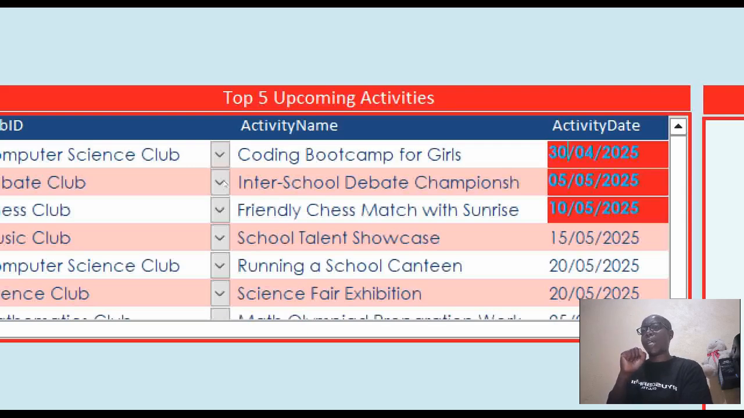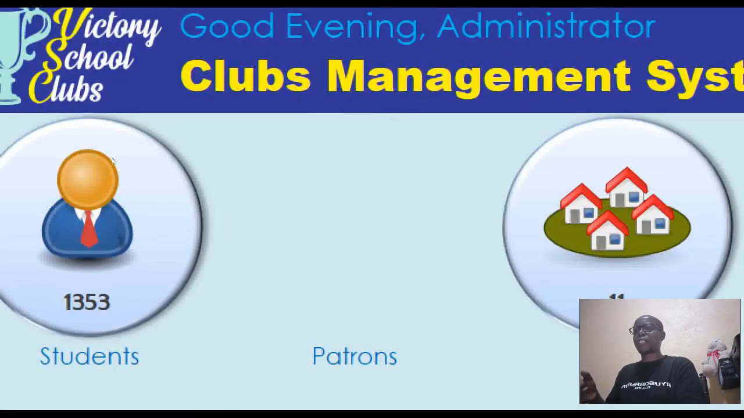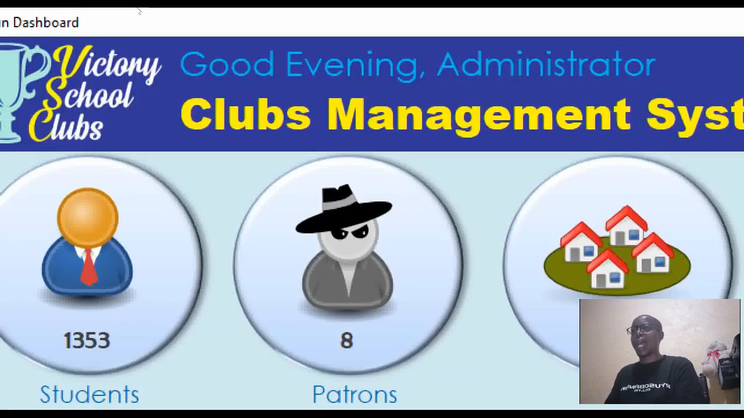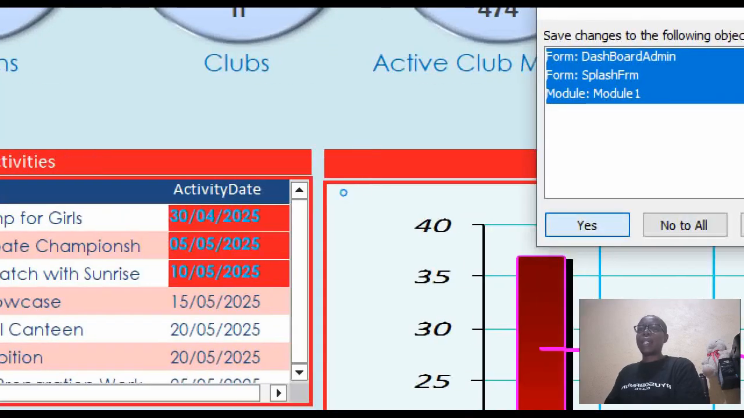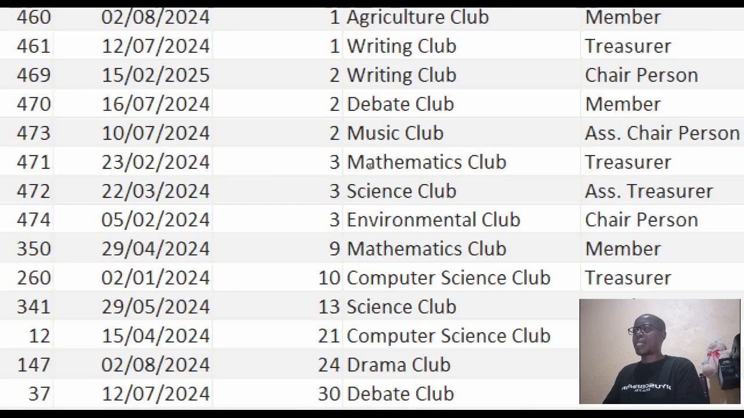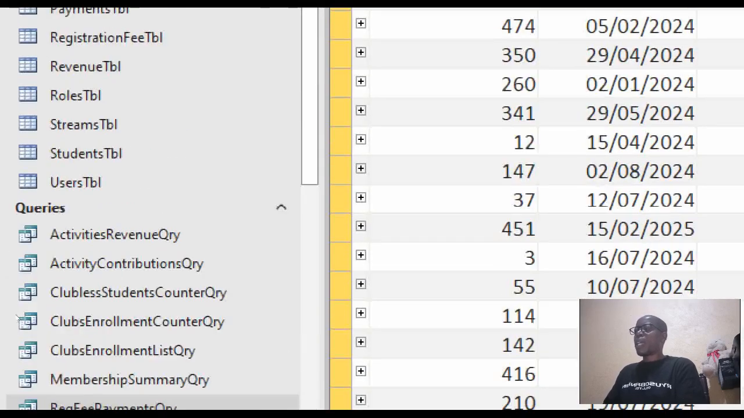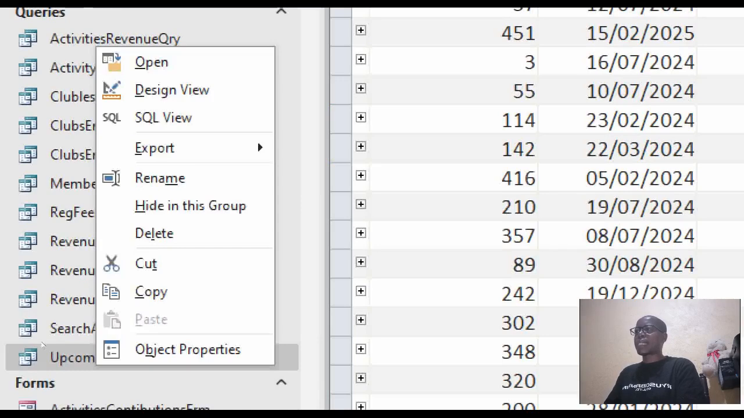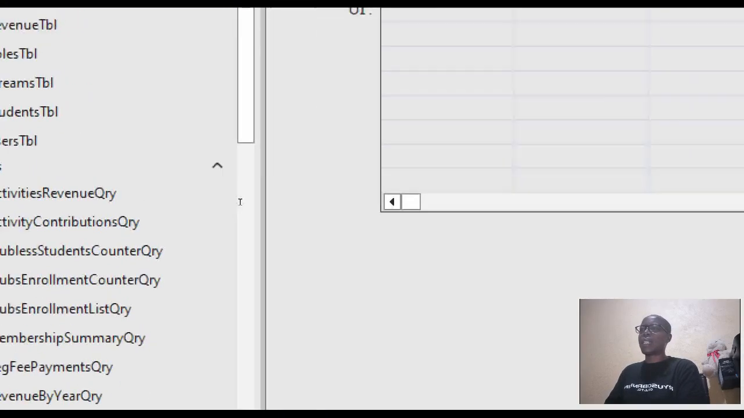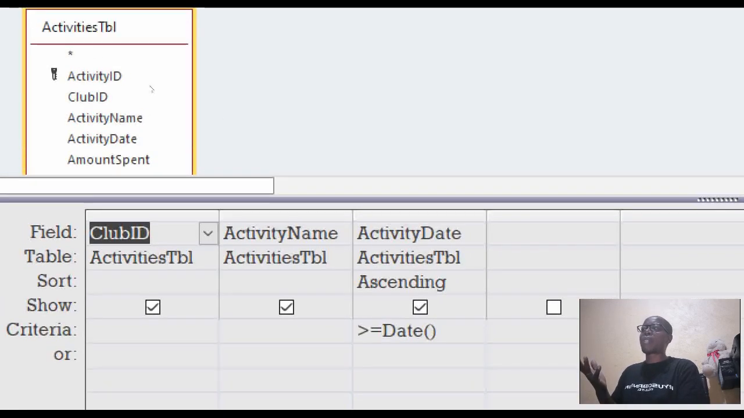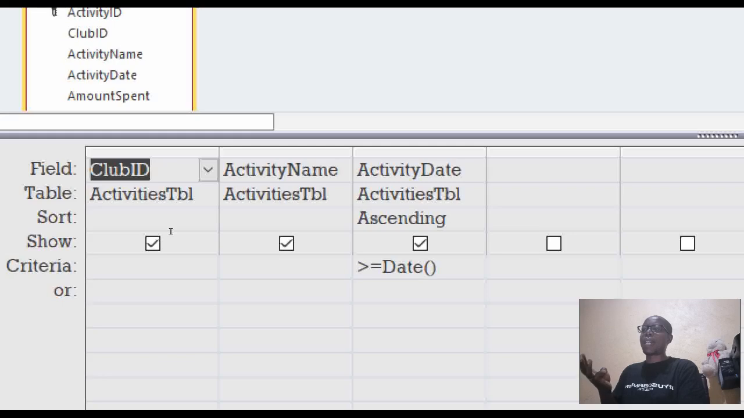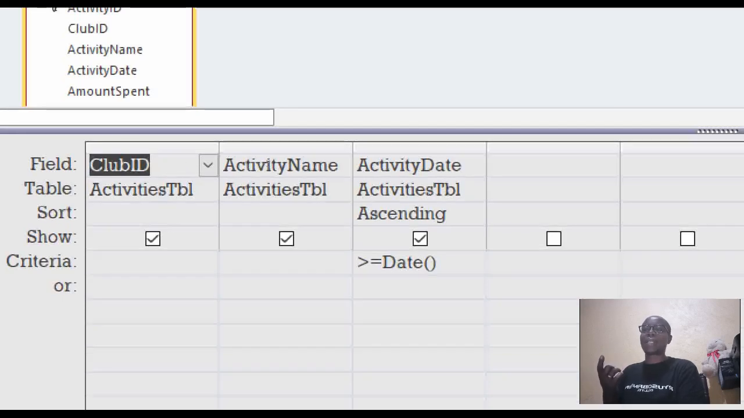Let me just talk about the query. Conditional formatting, you go research and come up with a conditional format. So I take you to the query which is showing us the upcoming events. Module 1, whatever it has, let it save. I don't know what it has. This is the query, upcoming events. There it is. I have got the activities table, activities TBL. It has got club ID, activity name, and activity date.